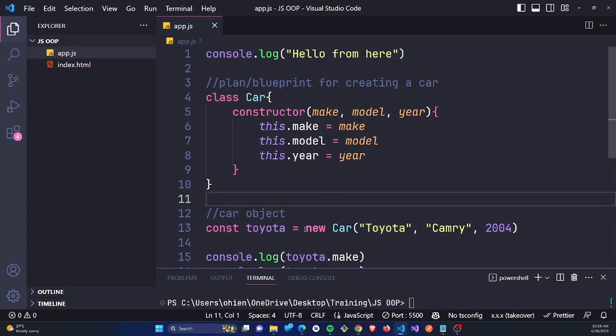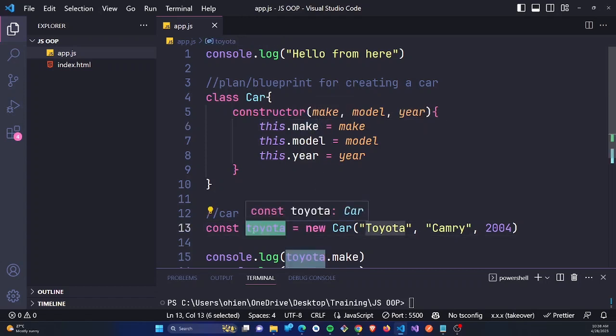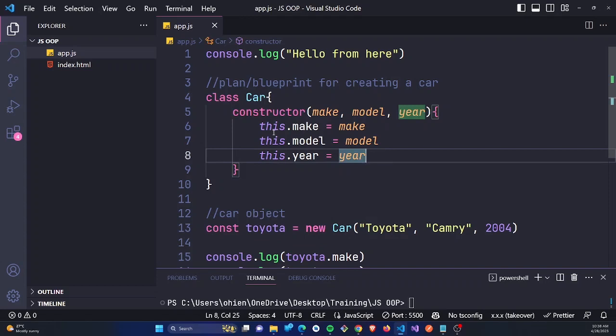So when you see this keyword, it's talking about that object you want to create. So it's basically saying, this dot make, which means the Toyota that I am creating right now, sets the make to whatever make is passed to you, sets the model to whatever model is passed to you, and sets the year to whatever year is passed to you. That is what the this keyword is referring to. The this keyword is referring to the new object you are creating.